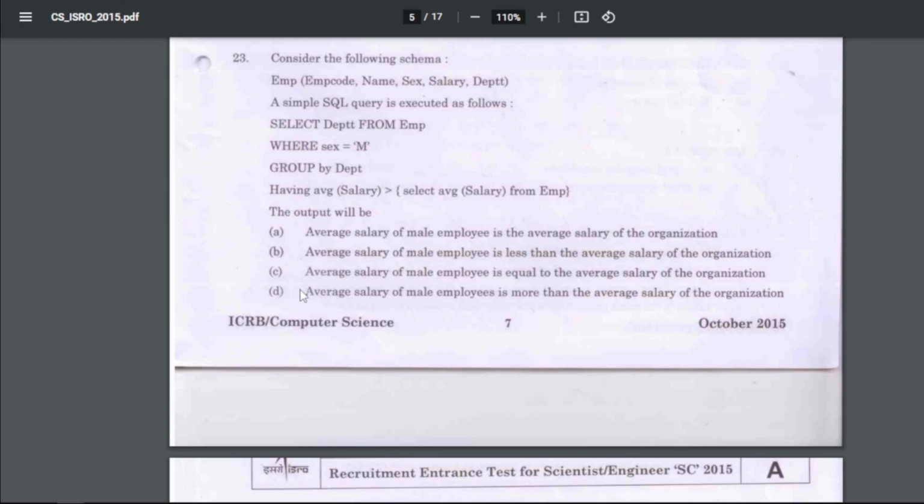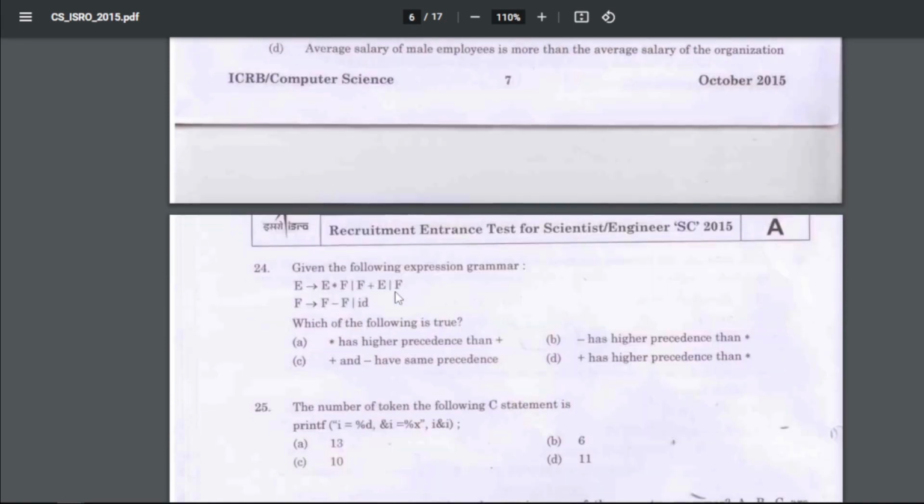So if you read all of these, you will get the answer as D, that is, the average salary of male employees is more than the average salary of the organization. See, select a department, right? It is taking department from employee where sex is equal to male. That means it is accessing only those employees whose gender is M, that is male, and group by department, right? Grouping by the department itself, having salary greater than select average salary from employee, right? Average salary should be greater than average salary. So the average salary of male employees is more than the average salary of the organization. So this will return such departments.